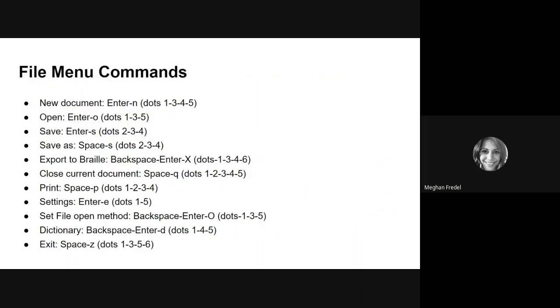The first menu we're going to go over is the file menu. So within the file menu, you can do some different things with your document or your file, which is another word for it. You can create a new document. You can open a document. You can do a save or a save as. You can export it to Braille. You can close your document, like the current document that you're working in. You can print. You can go into settings. You can determine how you want to open the file. You can use the dictionary, which is awesome. And then, of course, you can exit.